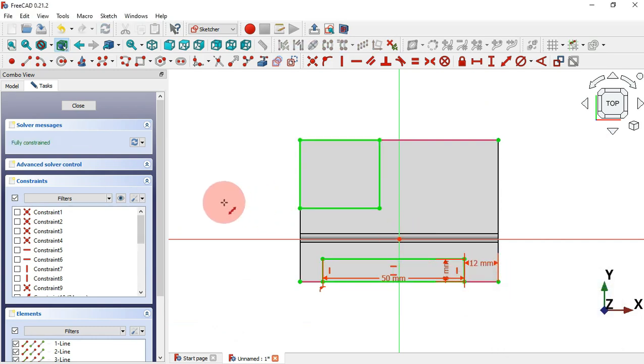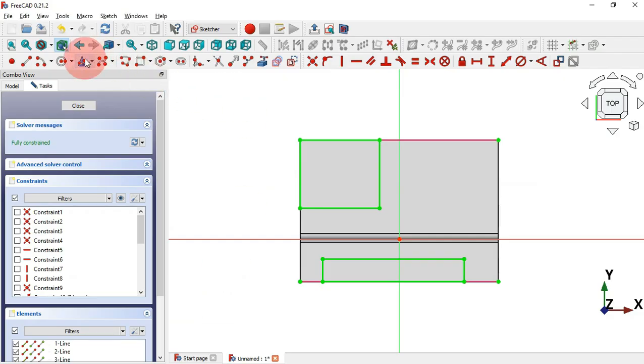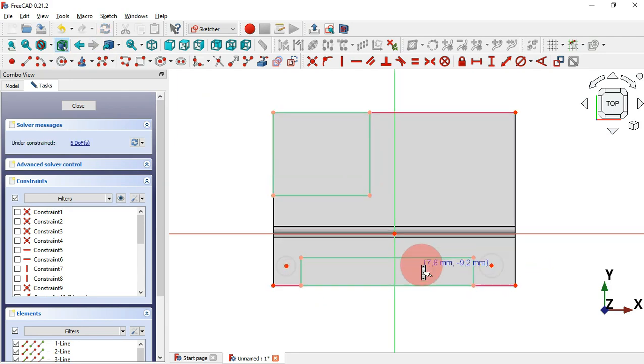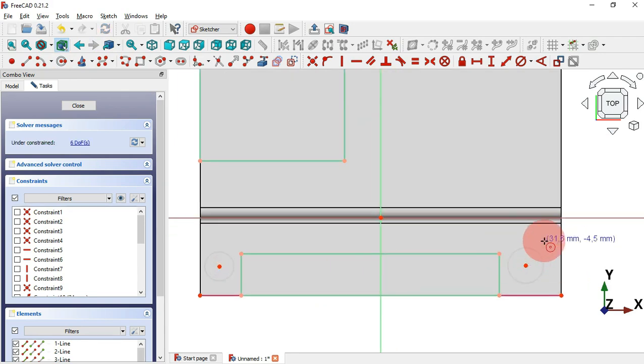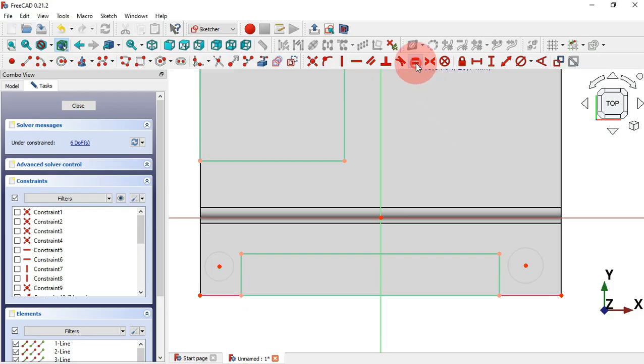Okay, let's hide these dimensions. Just click here, this icon, and click again. Next, let's trace a sketch for these two holes here. Let's use circle tool to draw these two circles. Okay, we need to constrain equal these two circles because we have the same diameter. Let's select equal constraint and make these two circles equal.